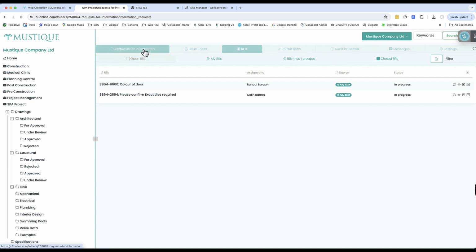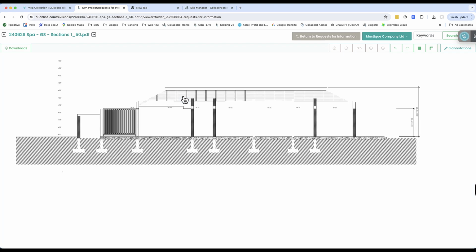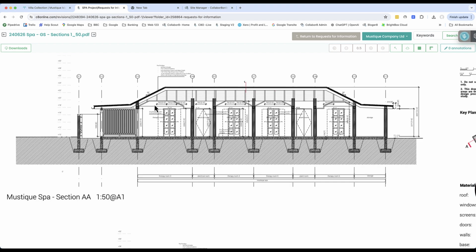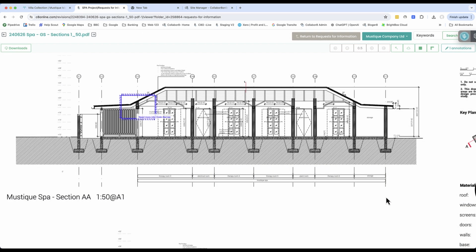I'll just show you one other thing that we can do. It might be that we've got an issue with this drawing. Some things come to light. I think I mentioned that on the drawing it's very easy to annotate the drawing, so we might have a question about this area, which is in some way moving us towards an RFI in this type of action.